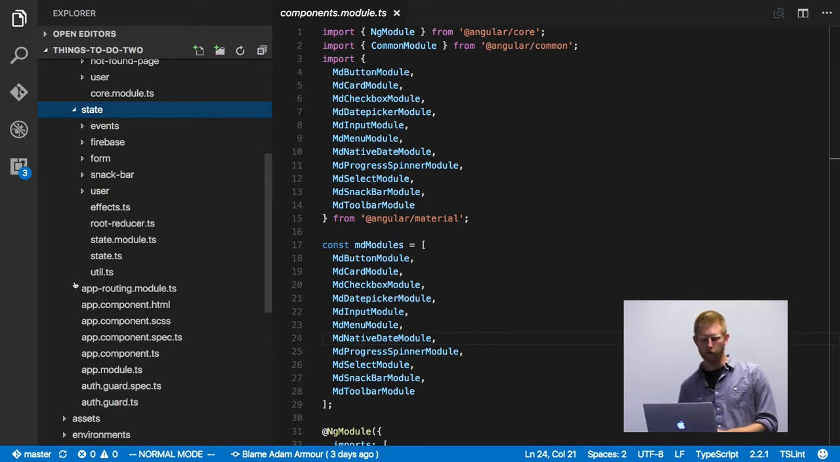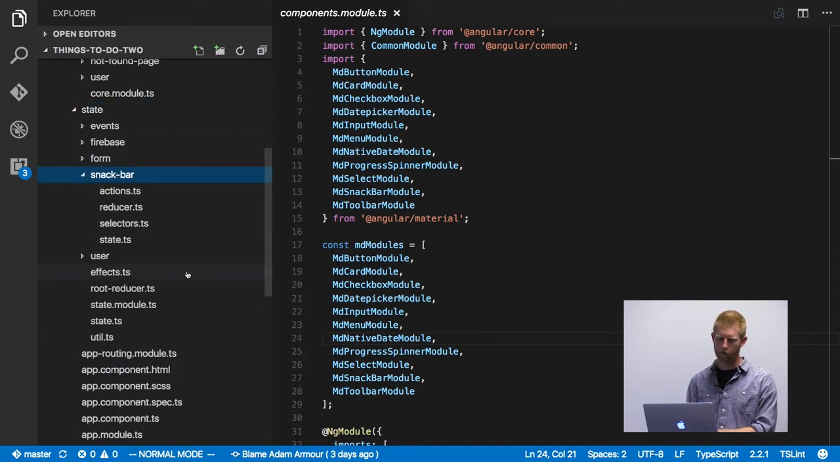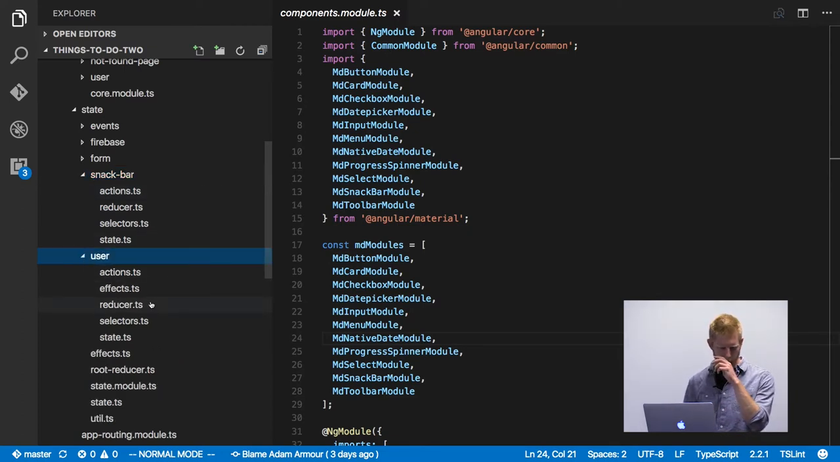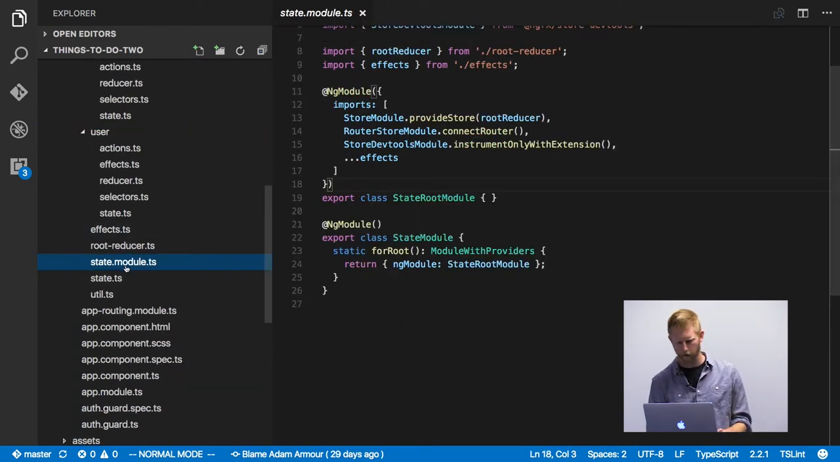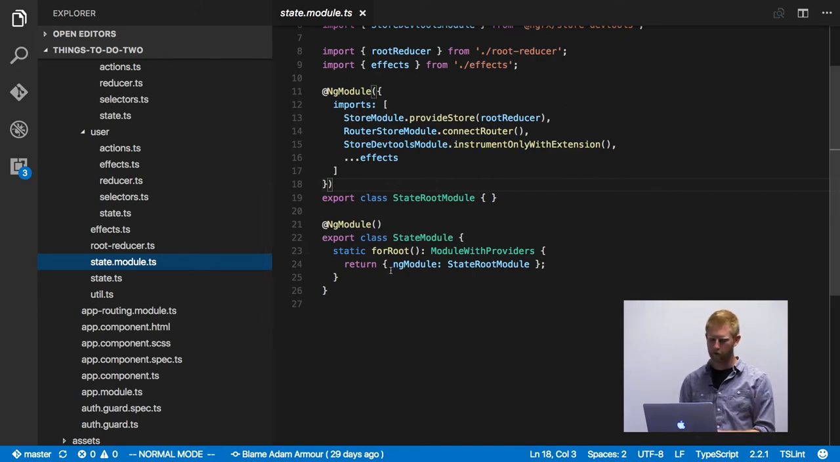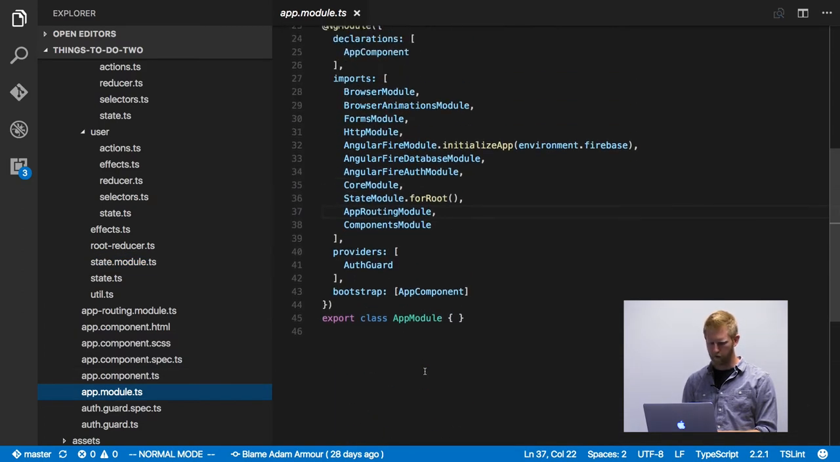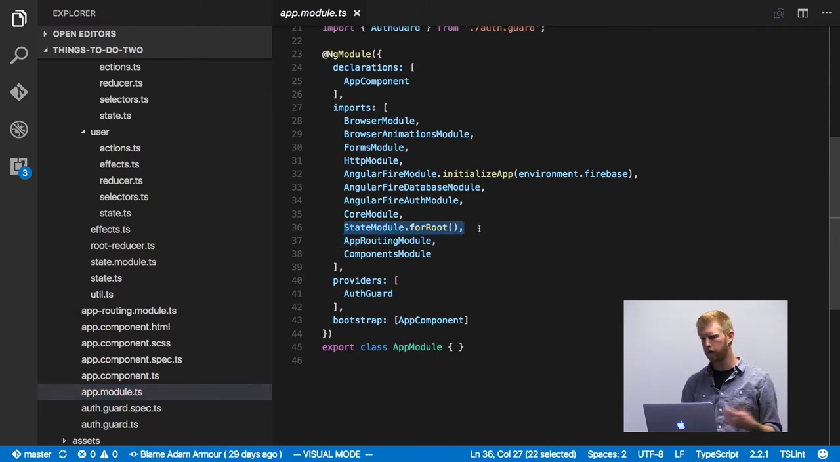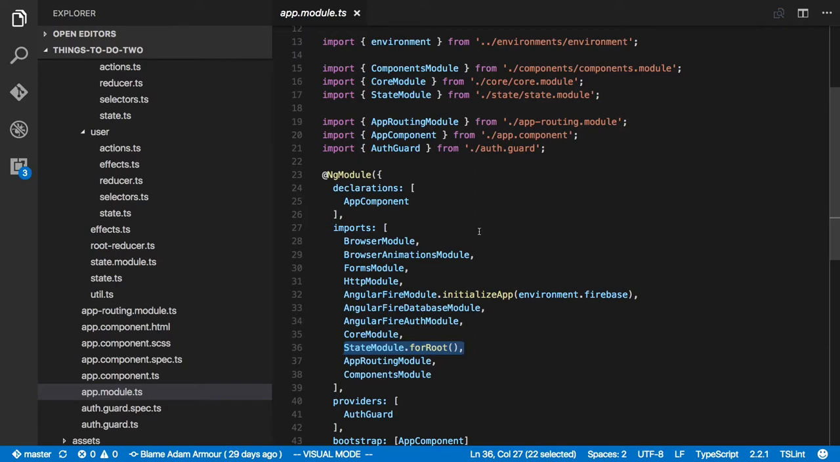So what we've done is we've created a single module for the state, but within that module, we're organizing our pieces into feature-based directories. So all of the event state, any Firebase state, the form state, within each of these we've got the actions, the reducers, selectors, states, etc. That also includes the effects. And then we take all of those things and roll them up in the module, and we expose just a static forRoot method that we can call in the application module. So that's how we register our state module. And generally, we found that to work pretty well.